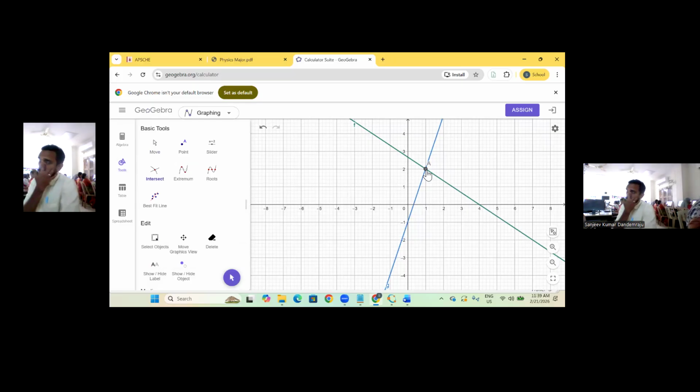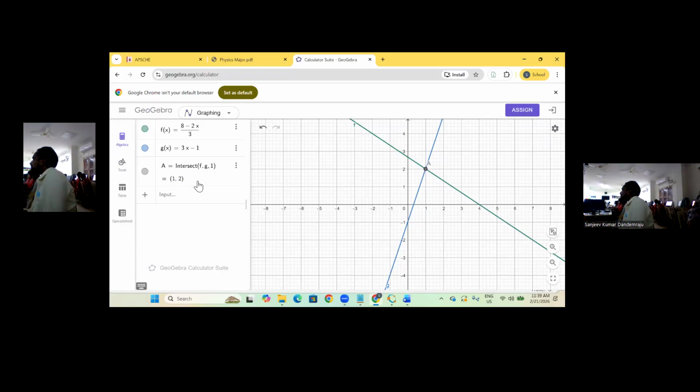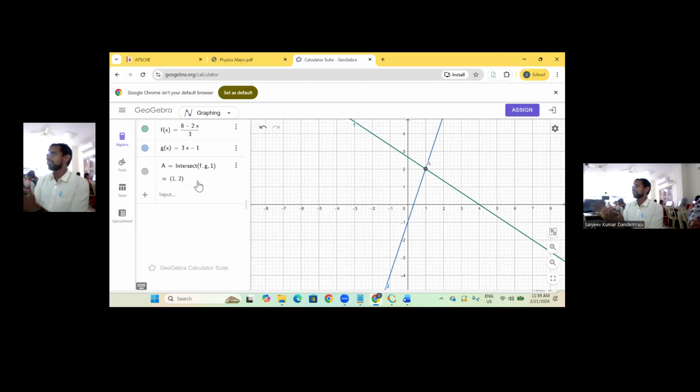So now both the equations have the same value. That is the location of your solution. Tools, intersect and select the point of intersection. Then go to algebra, you will see the point of intersection (1, 2). So x is equal to 1 and y is equal to 2 is the solution.